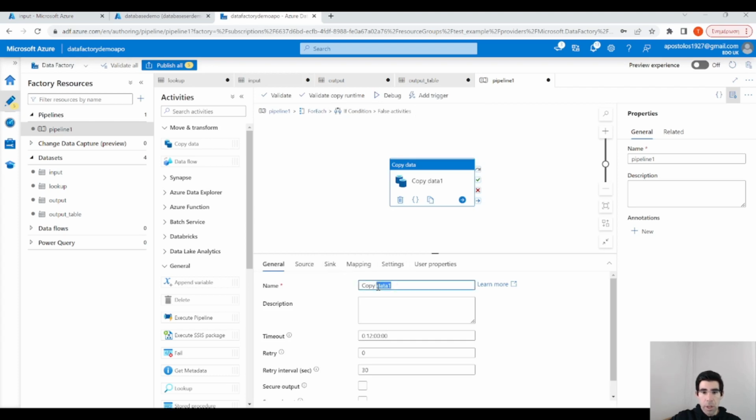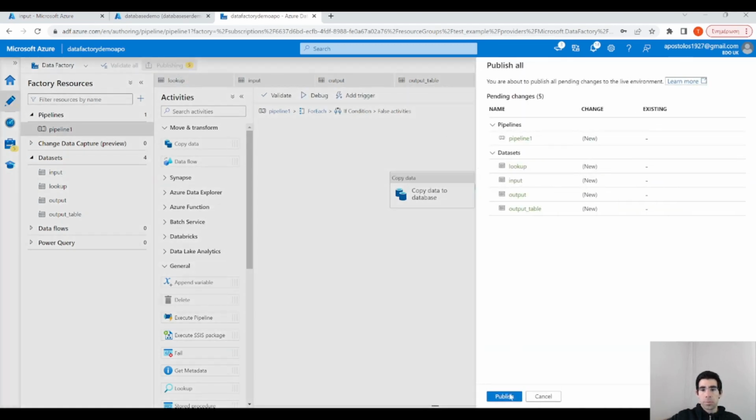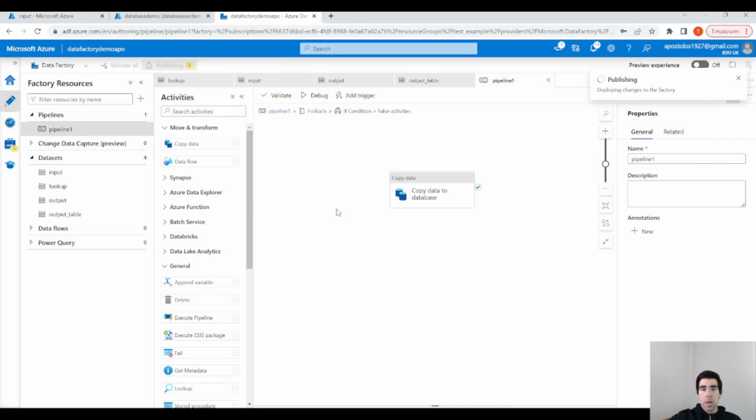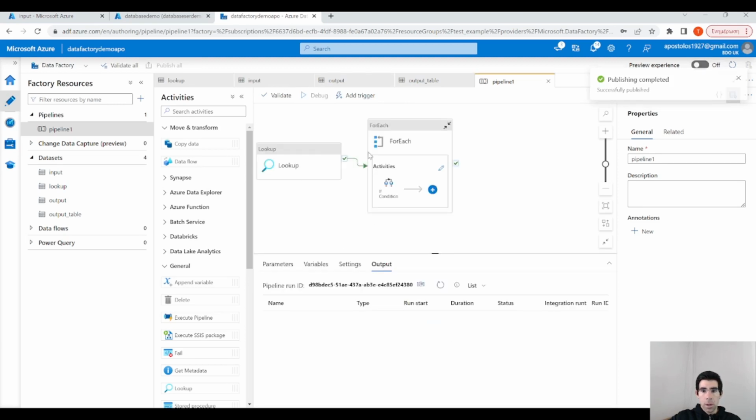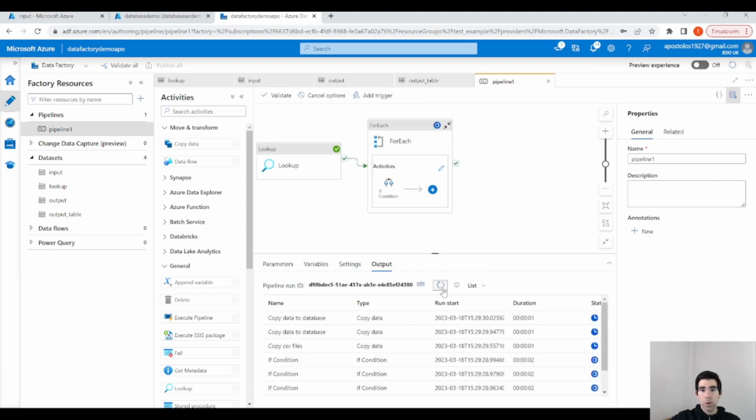Let's name it copy data to database. Let's click Publish All, and then we can run using the debug here. We can run our pipeline and see if we made any errors along the way. Click on debug and click output, and under output click refresh, and it's going to give you all the actions that it is performing, all the steps that are running.